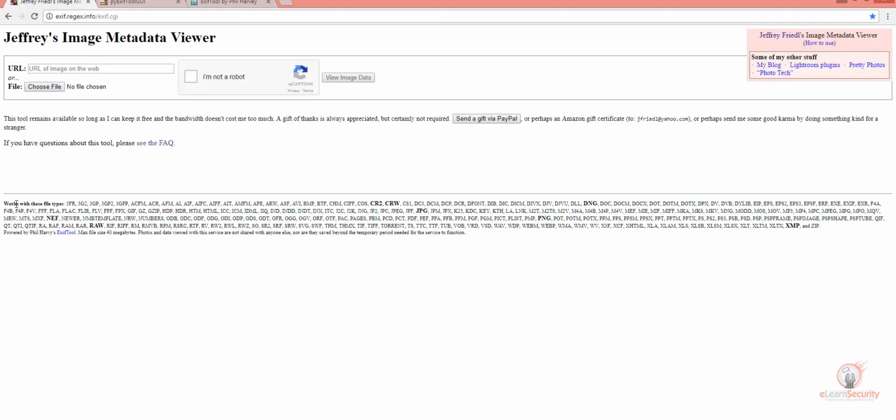As you can see here, these are all the file formats that are supported by Jeffrey's Image Metadata Viewer. If you notice, it is not for photos only. You can even upload PDF and PPTX files too.